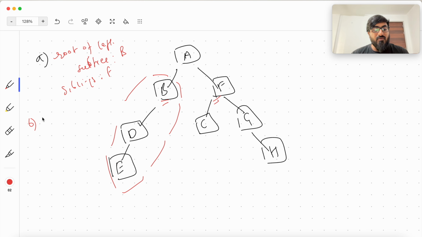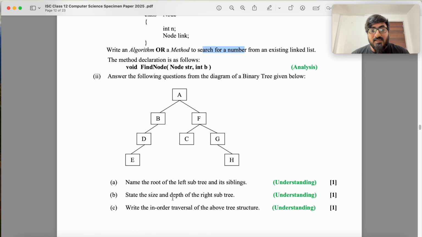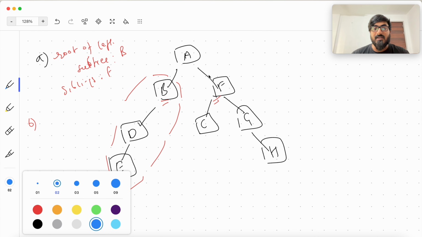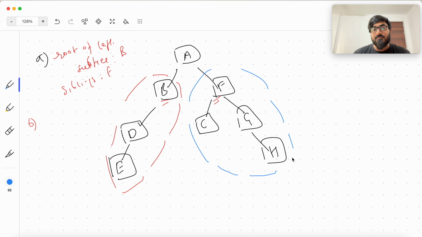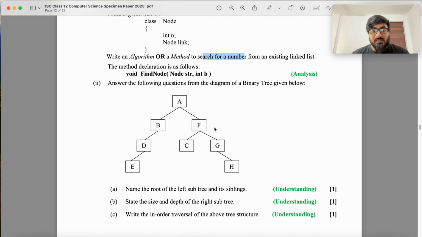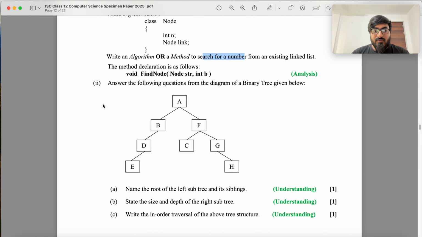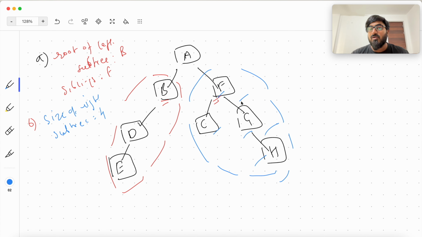Part B would be: state the size and the depth of this right subtree. So this is your right subtree. The first thing is size. So 1, 2, 3, 4 nodes. The number of nodes is the size. So the size of the right subtree is 4. And then you also have to tell the depth. So 1 and 2, 1 depth, 2 depth. Depth is 2.